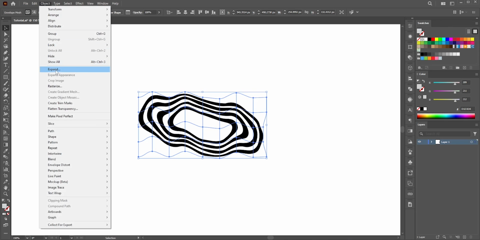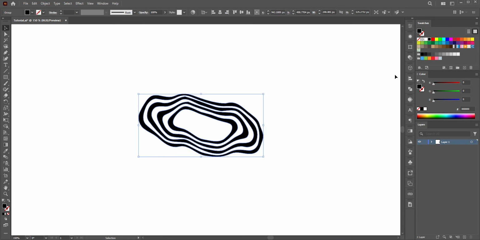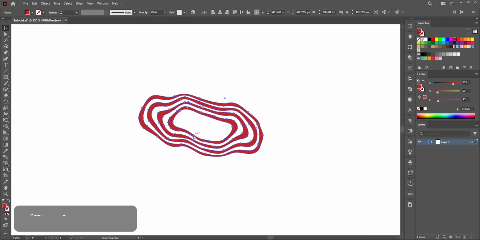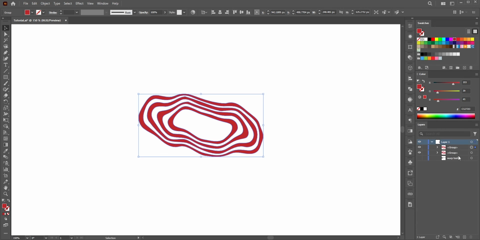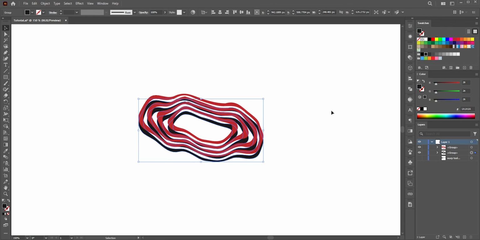Now if you want to change the color, then you need to again expand it. Let's pick a red color. We can also add shadows here. Press Ctrl Command and C to copy and Ctrl Command and F to paste in front or paste in place. Now select the bottom one from the layers panel. For this one, I will select a darker color. Then with the down arrow key, move it downward so that it looks like shadows.